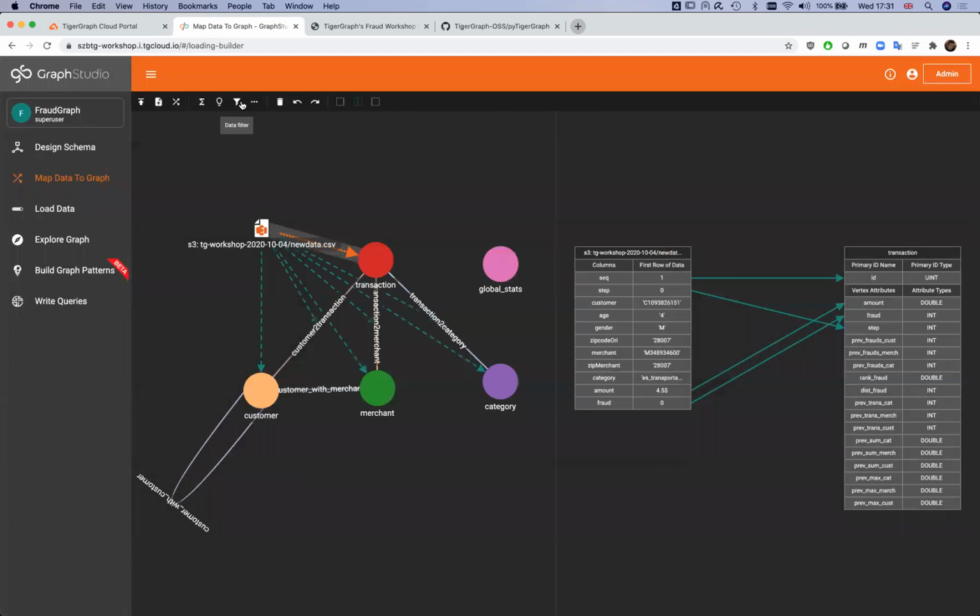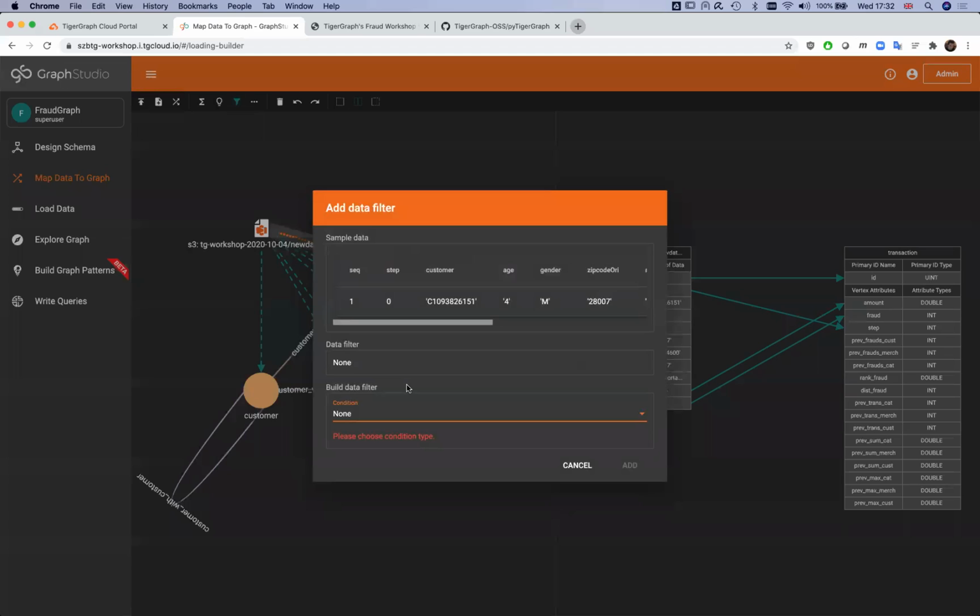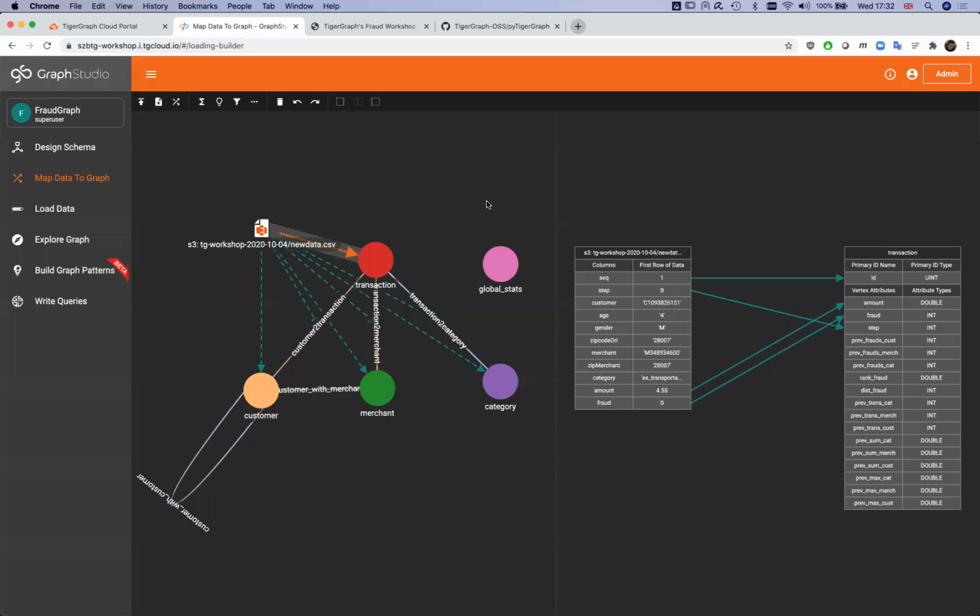Furthermore, you can also specify filters. You can tell which rows to load or which ones to skip, but we unfortunately don't have time for that.